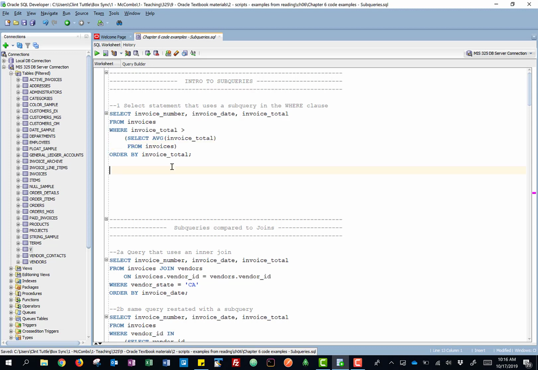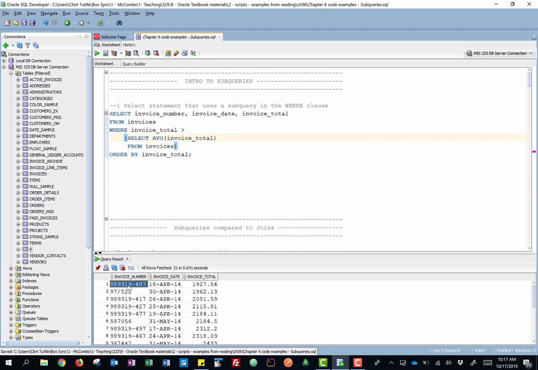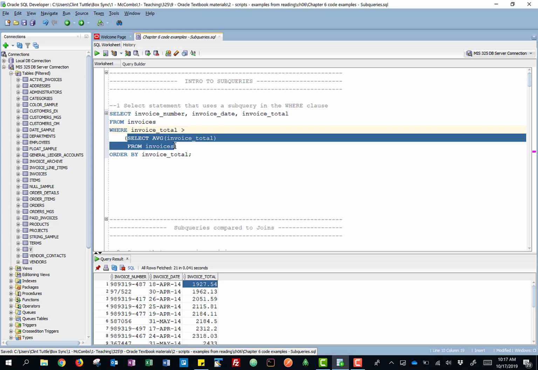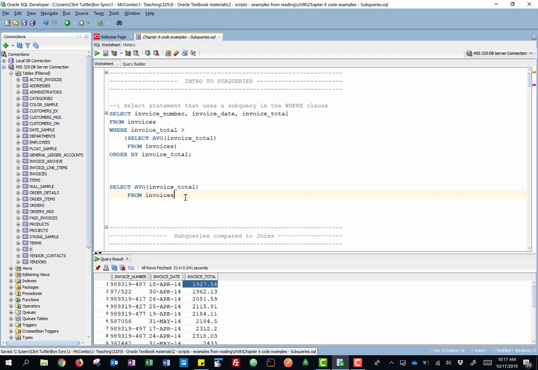So in the example here, this is just to get you started. Don't worry so much at this point about whether this would be something you would want to use a subquery to do, but let's actually look at what this statement is doing. So it's returning an invoice number, invoice date, and invoice total. It's returning that from the invoices table, where the invoice total happens to be greater than whatever the value is in this subquery. And so let's take this subquery and run it by itself.